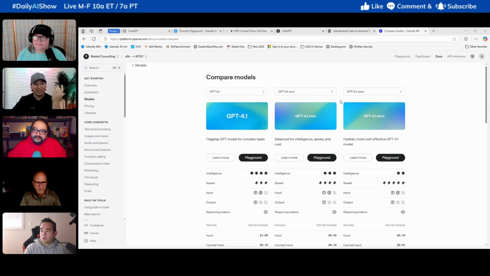Nano just makes me think of the iPod Nano from back in the day. You had the Nano. The Nano was the little square one you could go running with and stuff like that. So now I'm like, okay, now we have Nanos. Now we're getting into Apple territory of naming conventions and stuff like that.